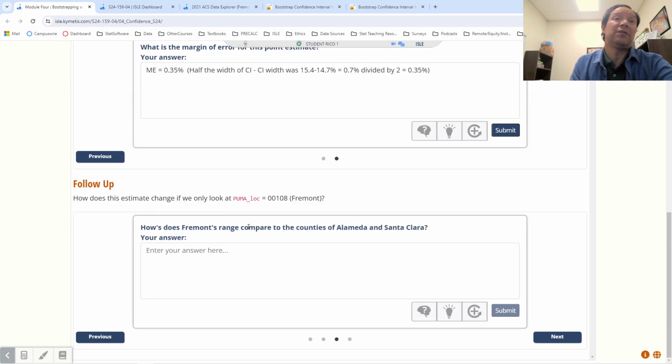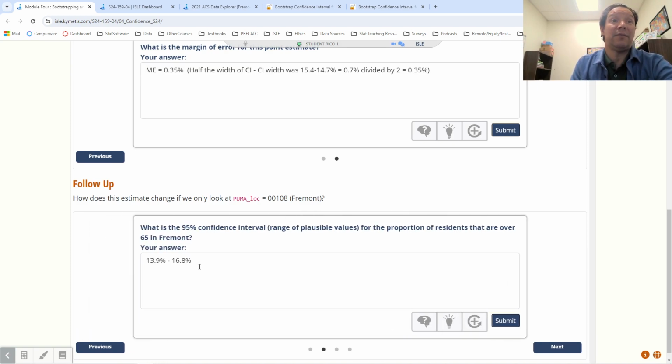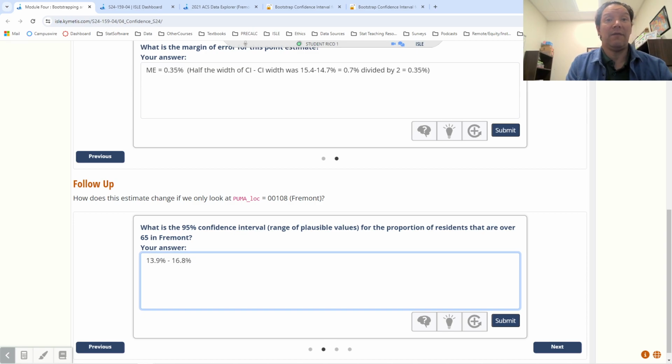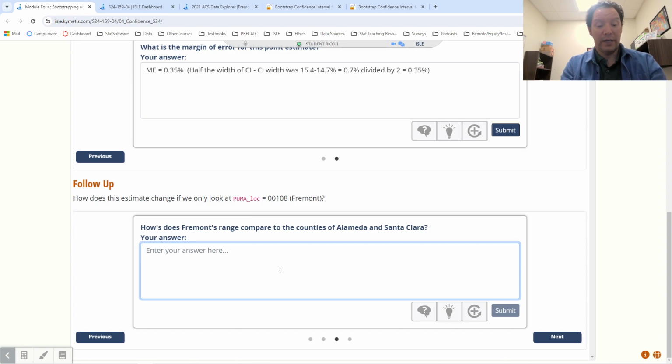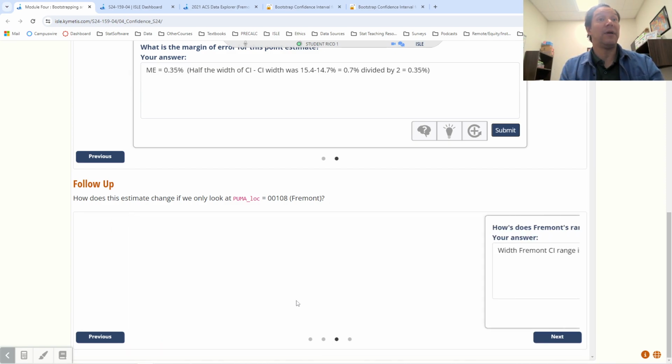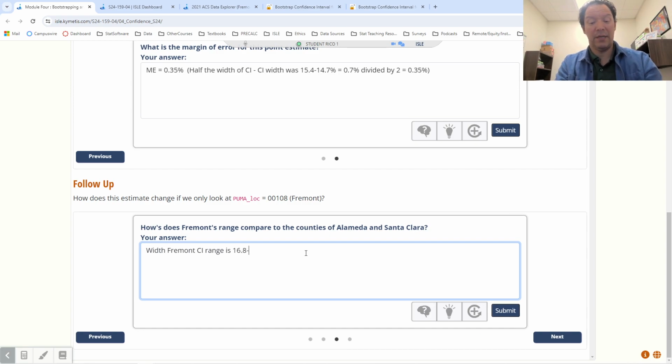How does Fremont's range compare? Hopefully you notice that Fremont's range is quite a bit wider. If we wanted to think about the width of Fremont's confidence interval, what are the numbers? 16.8 minus 13.9, in percentages. What does that look like? It's a little under 3%. I think it's 2.9%. Is my math right? I think so.